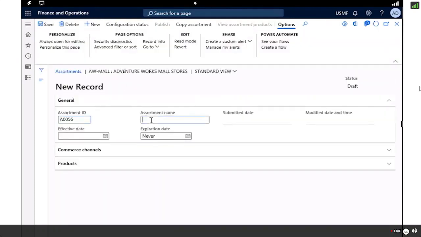And we have our assortment name. We'll name it our new spring season. And then we need to add our effective date. So when are these products available? Well, let's just have them start the 1st of the new year. All right, so those will start on January 1st, and this expiration is never. So this isn't a limited edition product where it's only available for a certain point in time, but it is not available until January 1st.